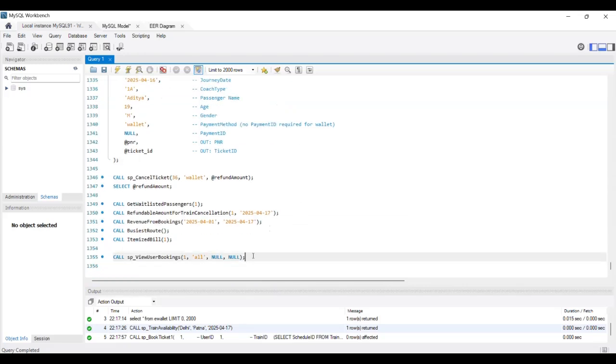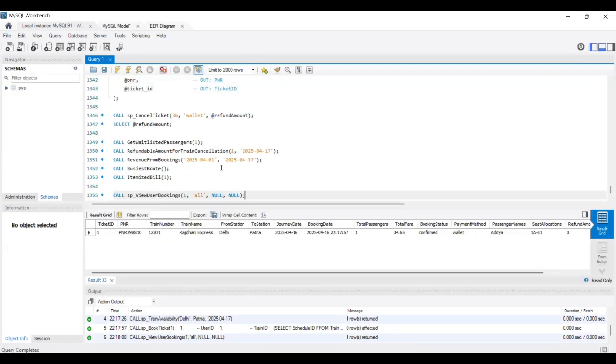Now we will be seeing it using the view user bookings. So now here we can see the first user has been booked a ticket with a seat of S1 in first AC. The booking status says here confirmed and the payment method is wallet.